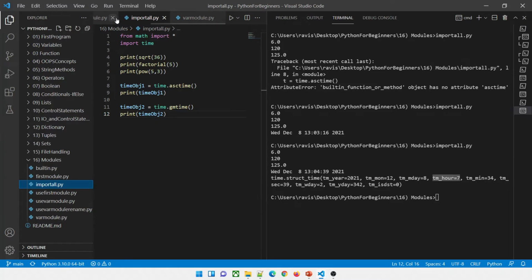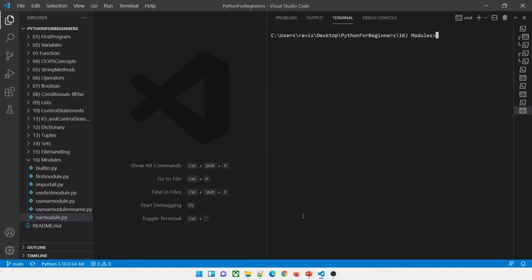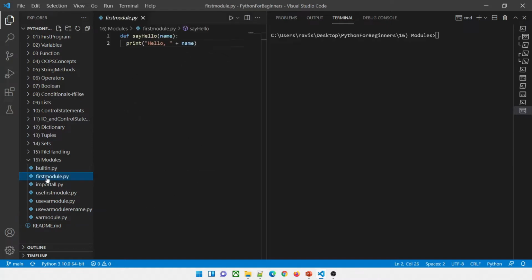I'll just close everything over here. Let's understand what exactly is going on. I've written 1, 2, 3, 4, 5, 6, 7 programs over here, and we'll understand them. First of all, we'll understand the first module. This is a very basic idea of a module. Here def defines a function, say hello, which takes a name, says hello, and then prints the name.